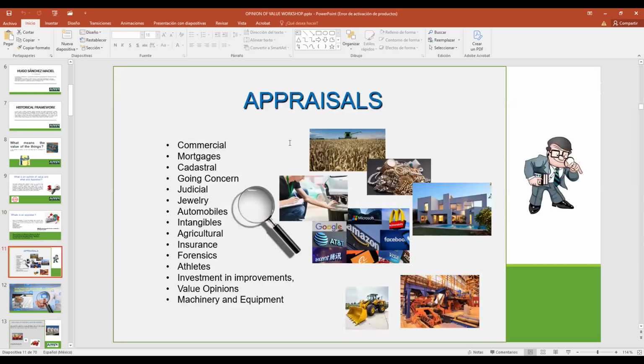This is the list of types of appraisals, and we're going to work with value opinion, or opinion of value. But there are a lot of appraisals, and we try to specialize in one of them. For example, my specialty is improvements. I'm a specialist in these, in taxes. Actually, my doctorate is about taxes. It's not about architecture. It's not about appraisals.